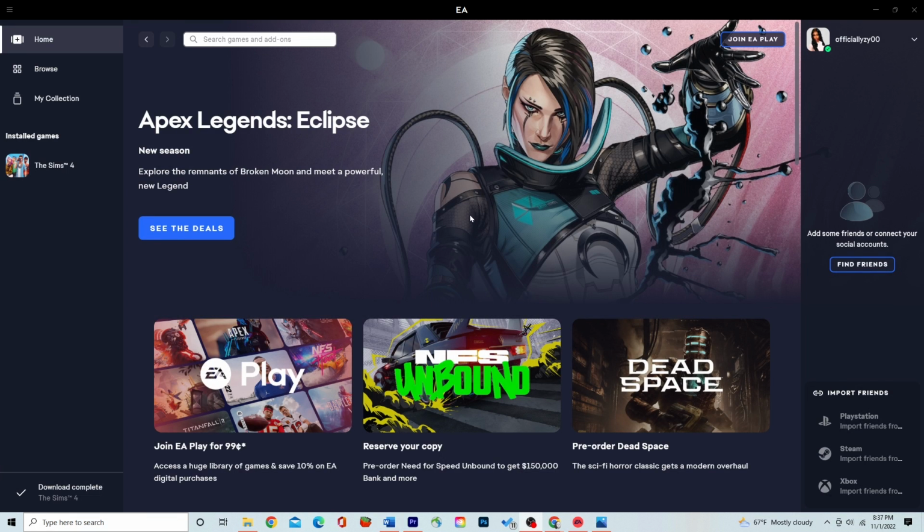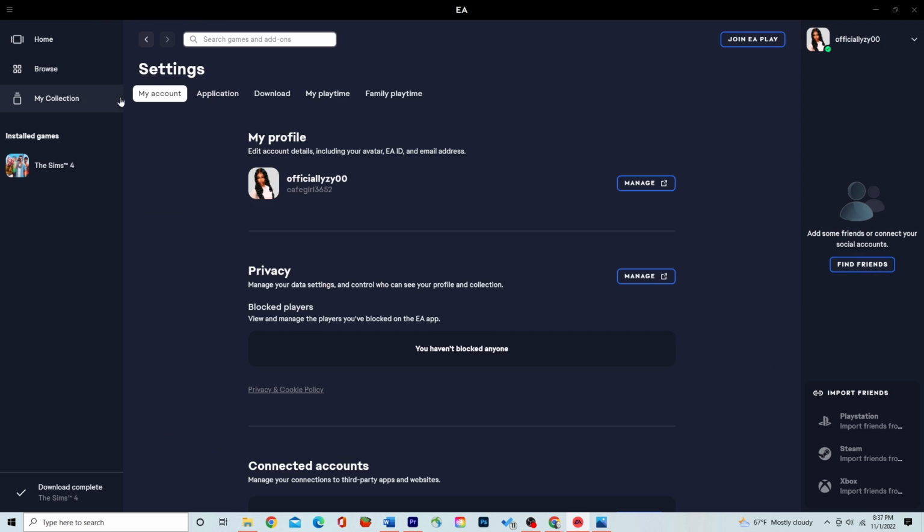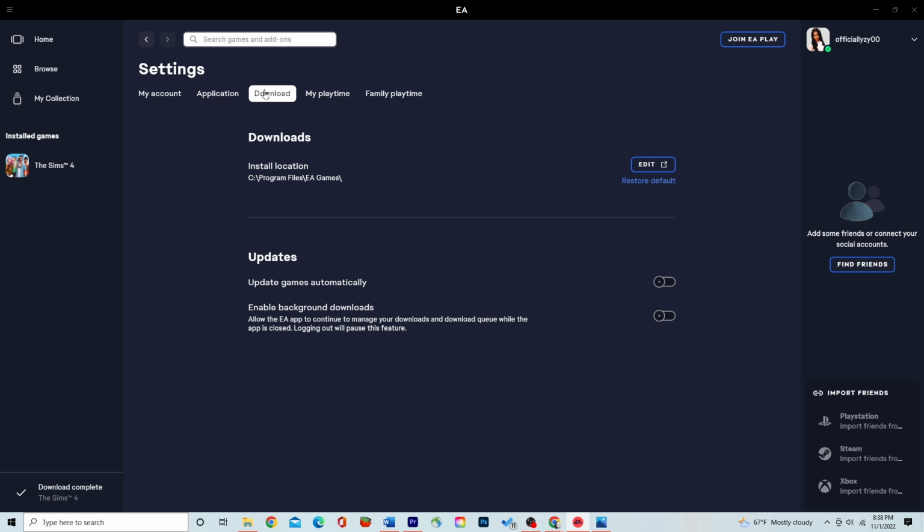Okay, so when you open up the EA app, it's finally downloaded. You want to go up here to the very top. You'll see 3 lines. Click on that and then click settings. You'll see some options: my account, application, my playtime, family playtime. So you want to go into download.